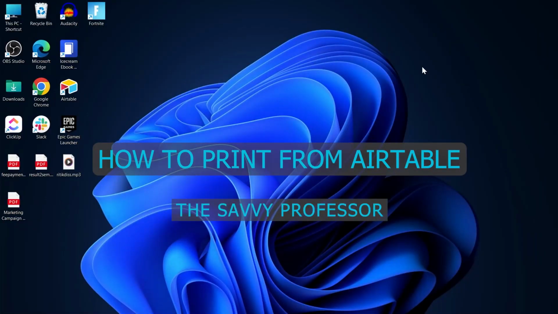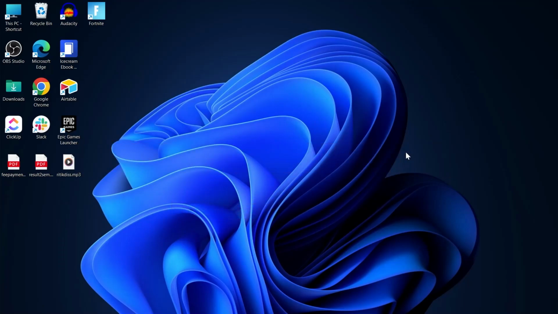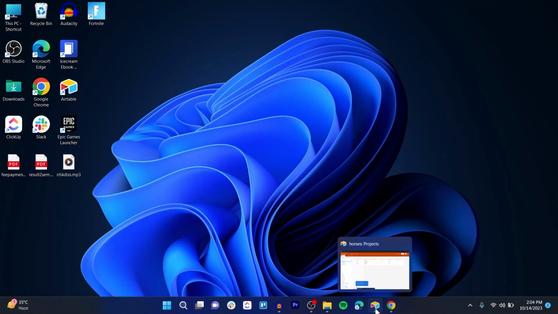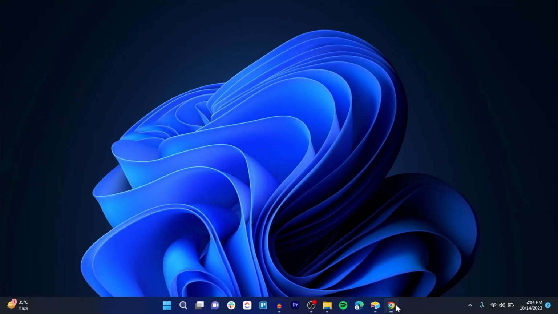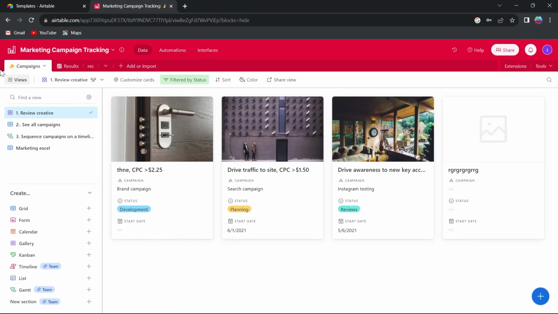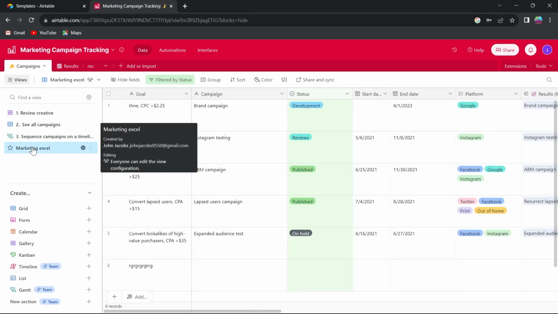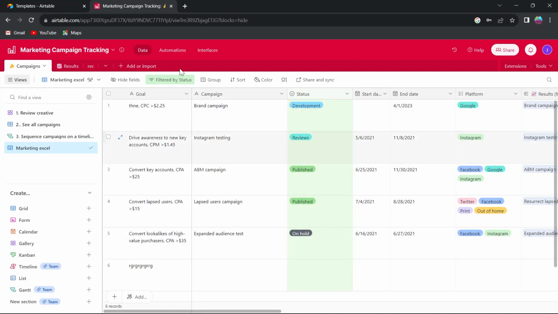And in today's video, we are going to find out how to print from Airtable. So if you are an Airtable user and you want to print anything from Airtable, simply open your project in Airtable. So this is my project that says marketing campaign tracking. Here I have a lot of options. I have created these views in my Airtable. Here are grid, form, calendar, gallery, and much more. So I have created this grid view, for example. And this is my project.